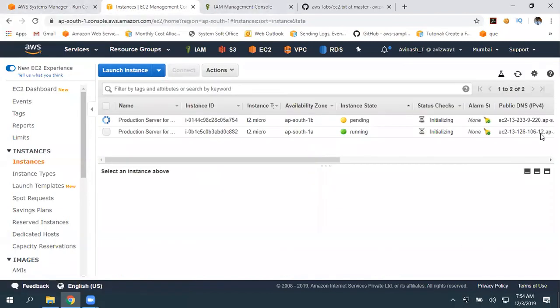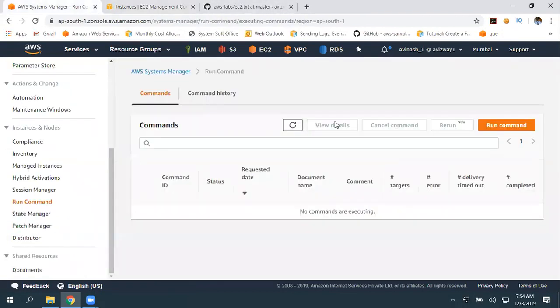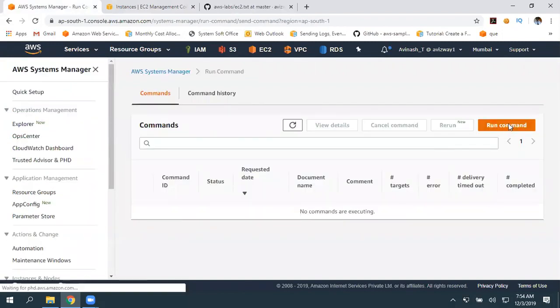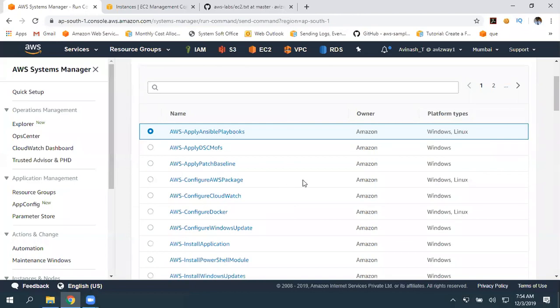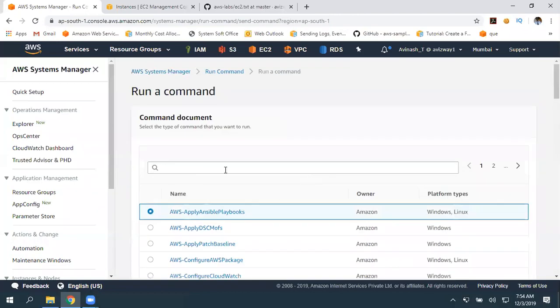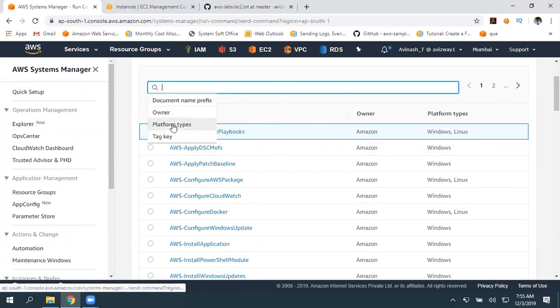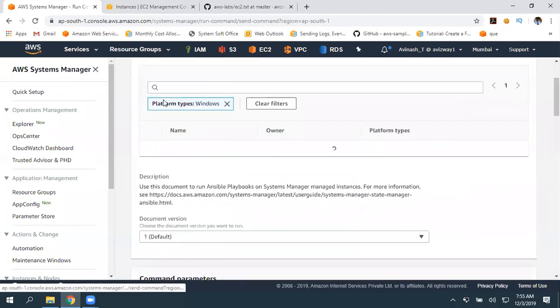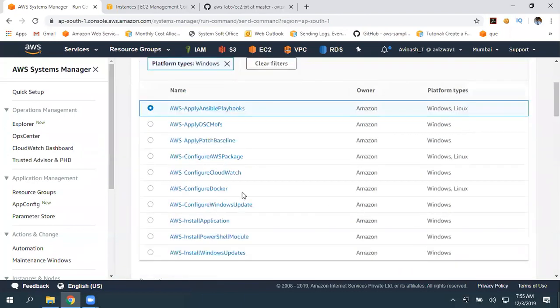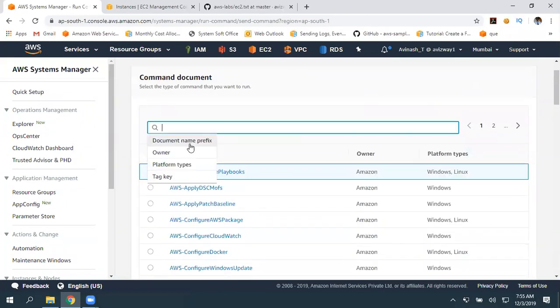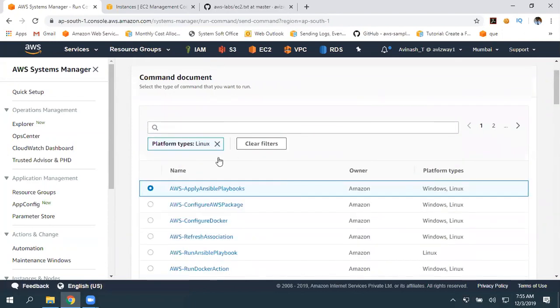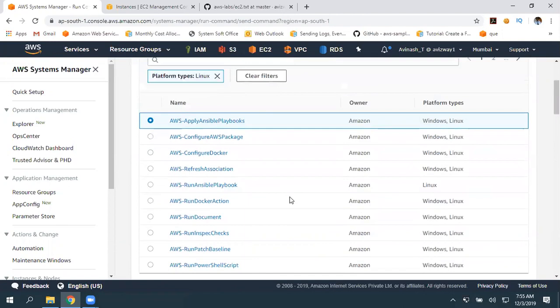So now, once these instances are up and running, navigate to Systems Manager. As we discussed, Run Command. So click on the Run Command option. And here we have multiple options. If you want to deploy an Ansible playbook, here is an option. Based on platform, we can filter. Actually, you can click here based on platform type. Okay, I want to filter all Windows related ones. Then it is going to show all the Windows supported commands. If you want to filter all Linux, then go to platform type and pick Linux. Then it is going to show all the Linux ones.